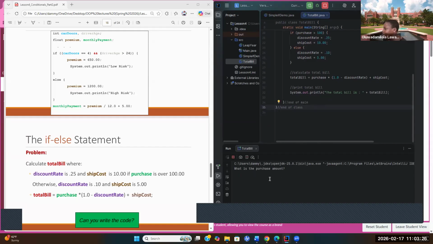So it tells me, because we said we are getting this value from the user, it asks the user to provide. So for instance, I'm buying, my total purchase is $30. So it calculates my total bill as 32. How can you verify or test if this branching statement is working properly? How can we do that?